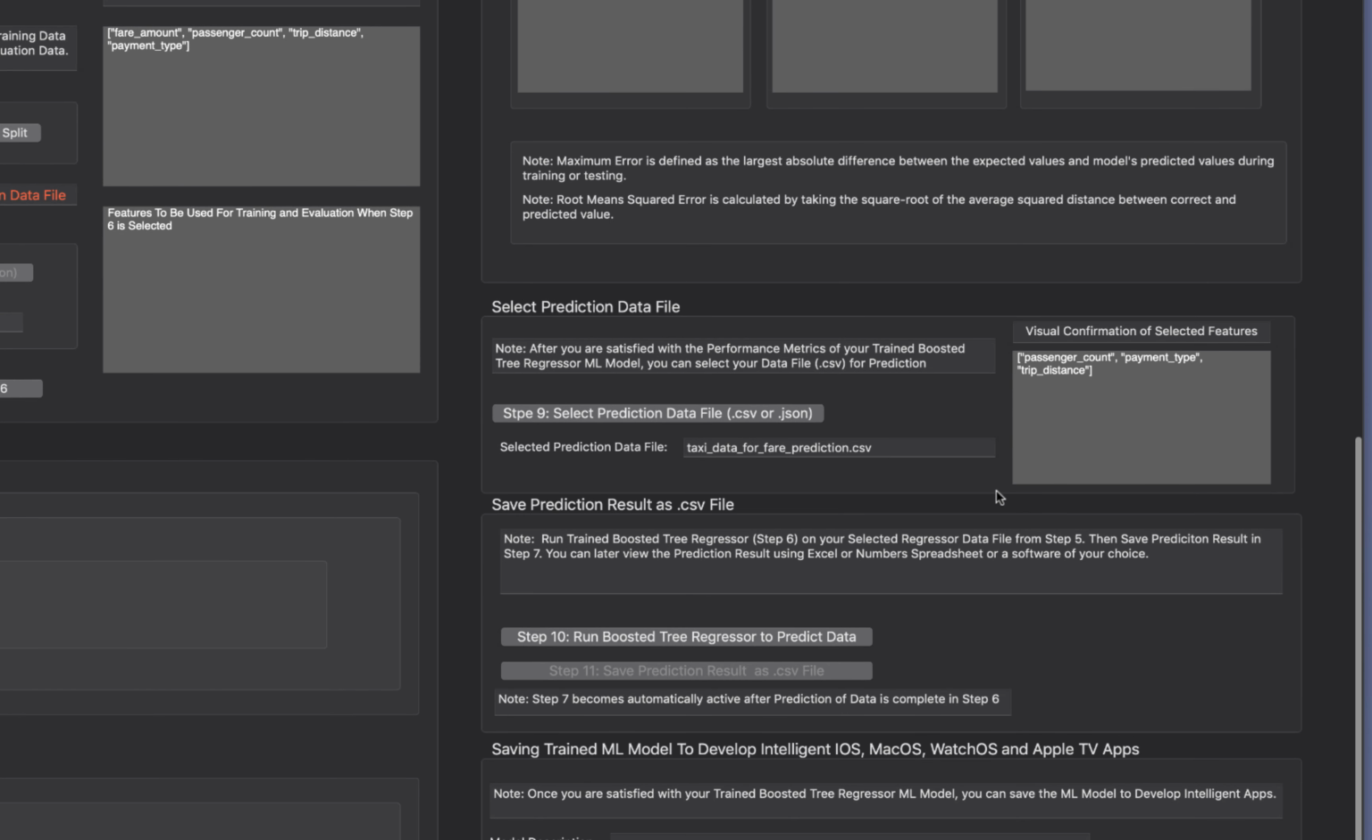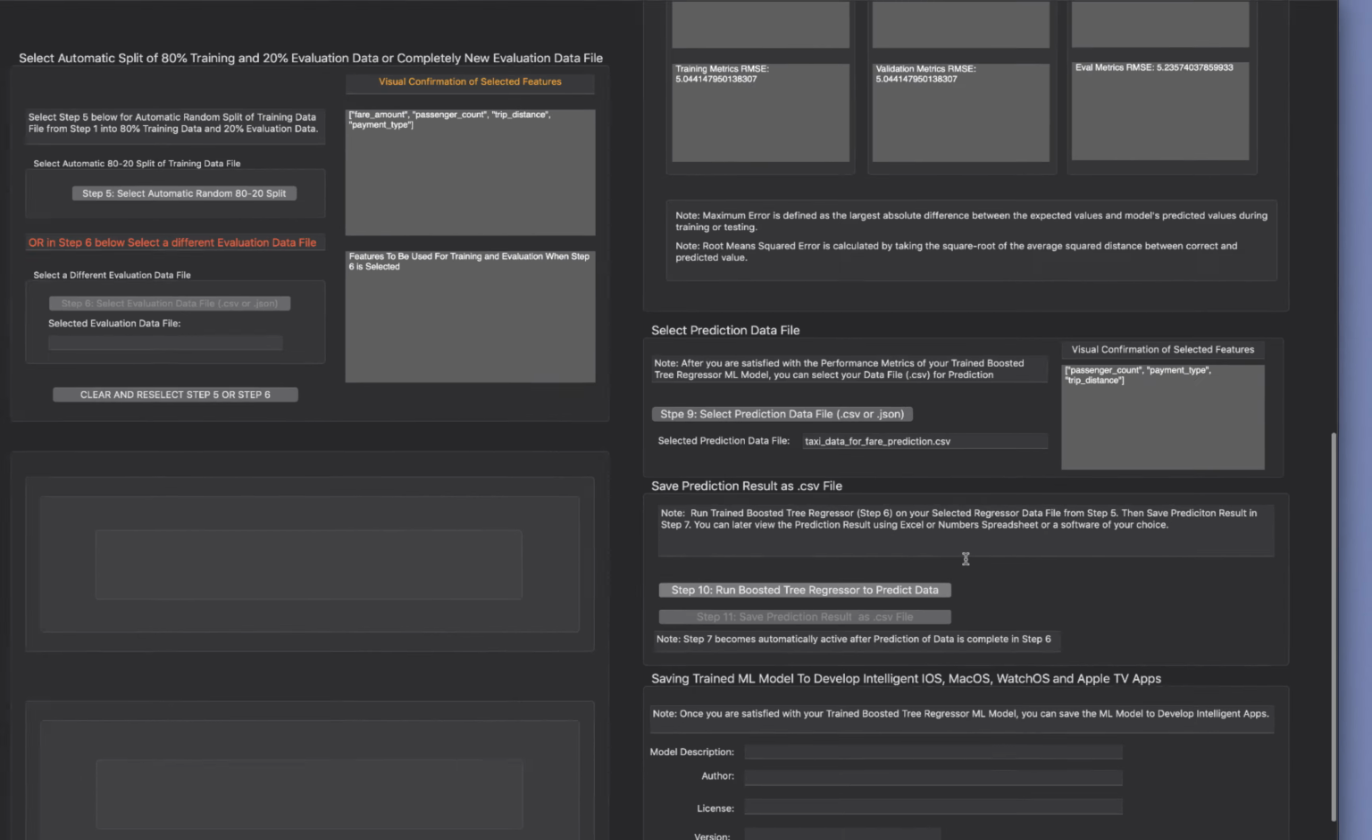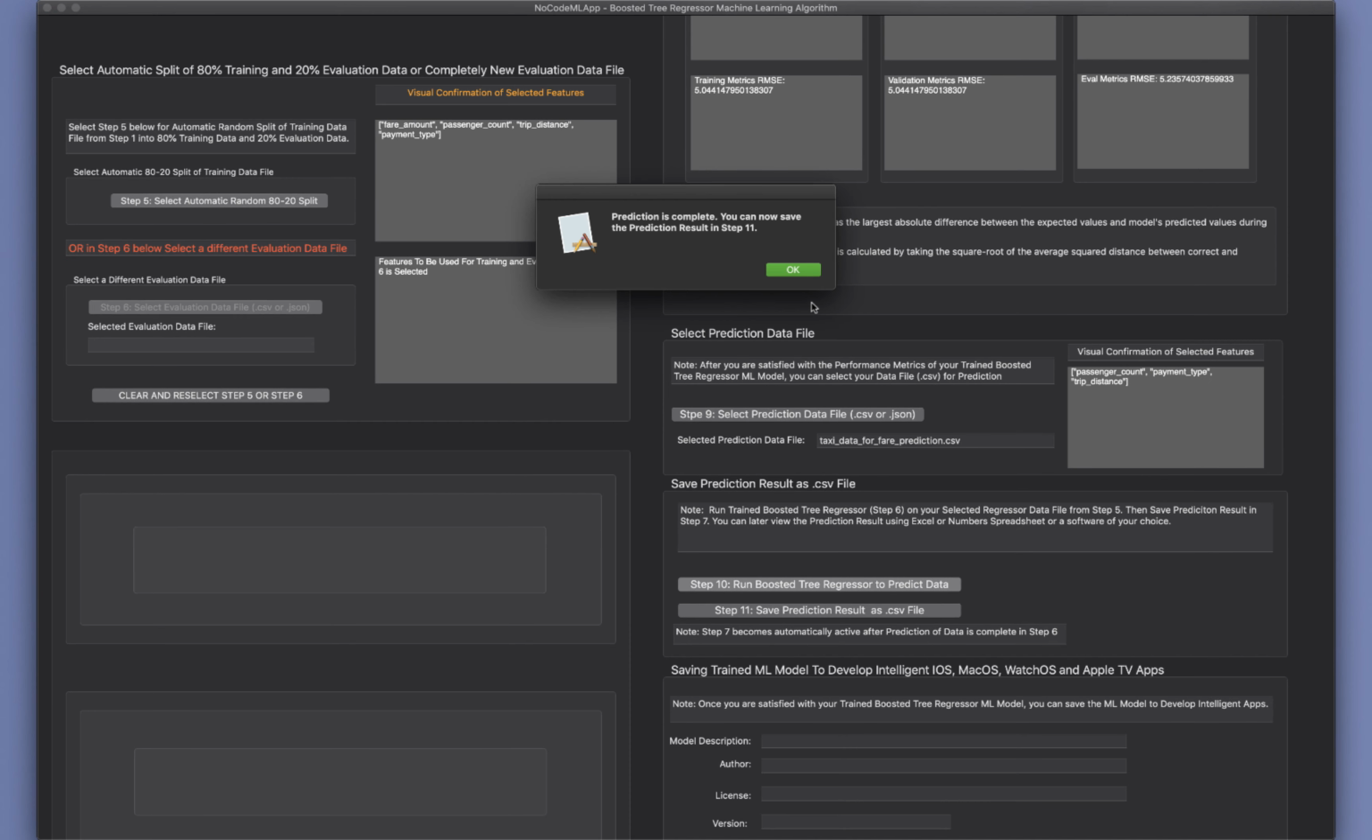So once we have done that, we are ready for using the trained machine learning model to predict the fare amount. So we go to step 10. It's somewhat of a fairly large file. So the prediction is complete, and we can save the prediction result in step 11. So let's save the result.